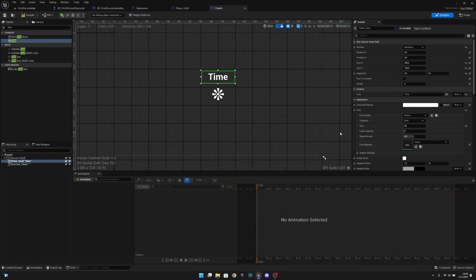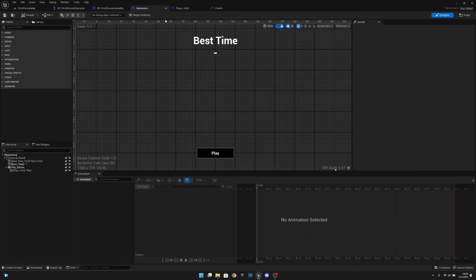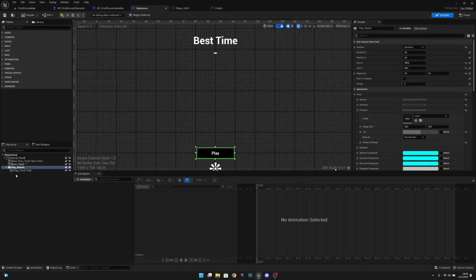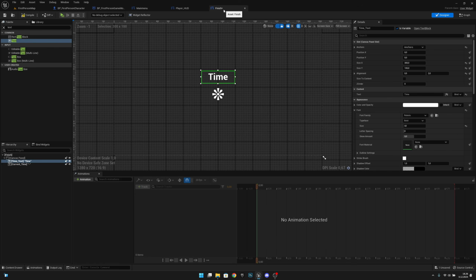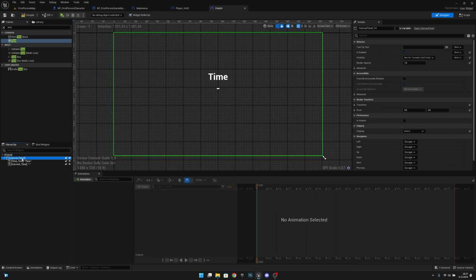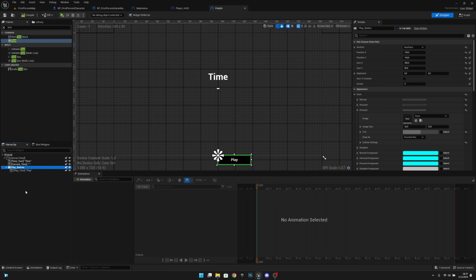And the next thing we want to do is go to our main menu. And here, let's select our play button. Let's right click on it and copy. Here at the finish window, let's paste it under the canvas panel. Okay, let's call this button now restart button.